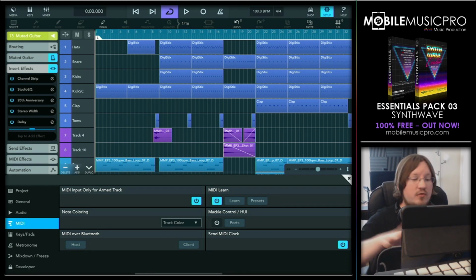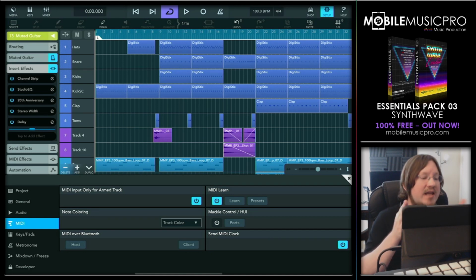In fact, I'm going to have to rearrange my desk a little bit so that I can have my faders right here at my fingertips. And I'm just super stoked to finally be able to control Cubasis with a bunch of my MIDI controllers.